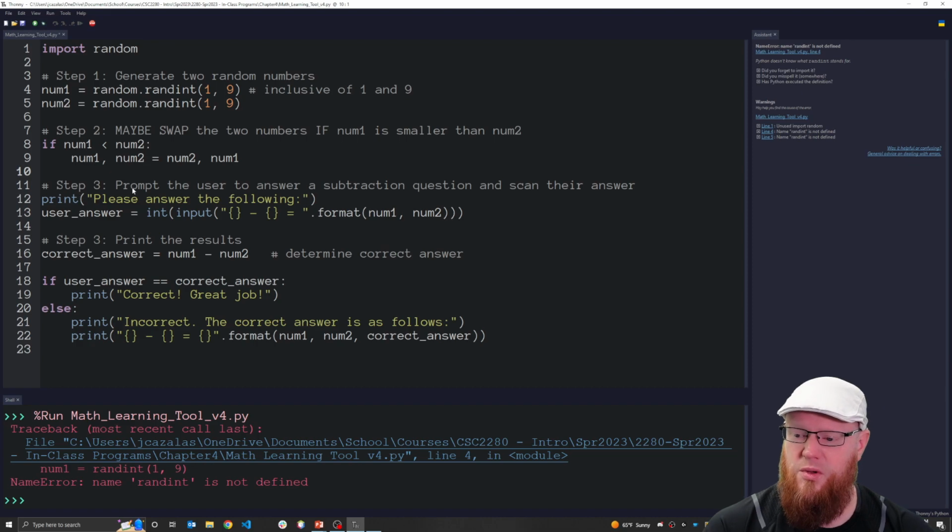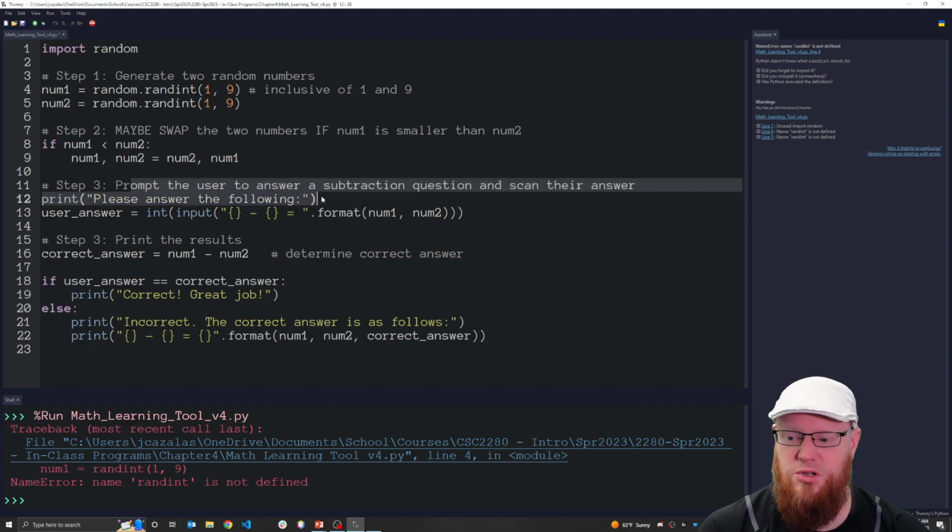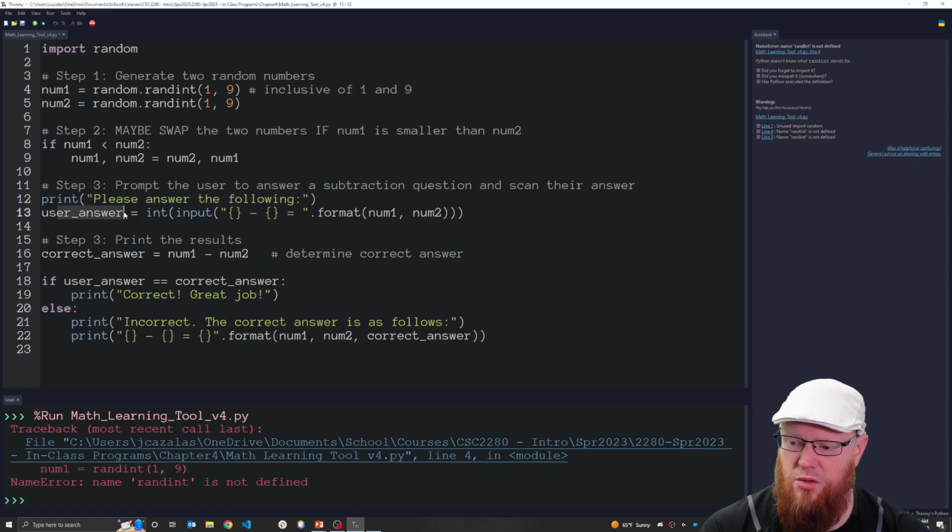So now step 3, we want to prompt the user to answer the question. So please answer the following. And we save their answer into the variable user answer. And you notice that we print the question within the input statement, even using formatted printing, which is fine. So we printed this question, something minus something space equals space, and then we put the two somethings that we want to go inside those placeholders, num1 and then num2.